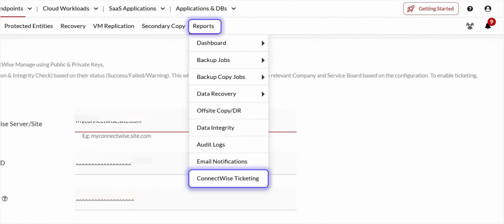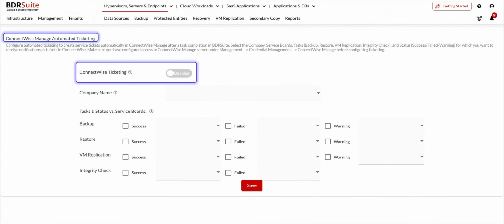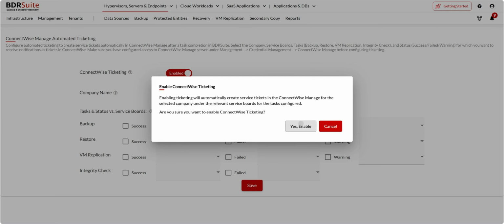The next step is the configuration. So, navigate to the Reports tab and click on ConnectWise Ticketing. This is the ConnectWise Manage Automated Ticketing page. Toggle the button to enable this option. Confirm by clicking on Yes, Enable.